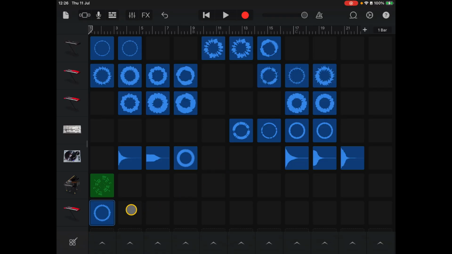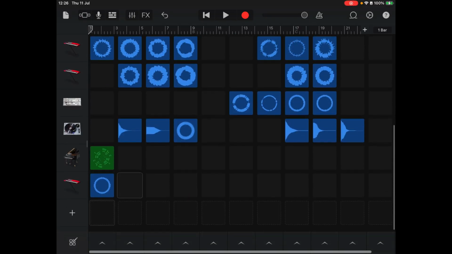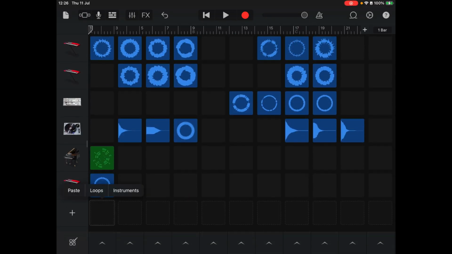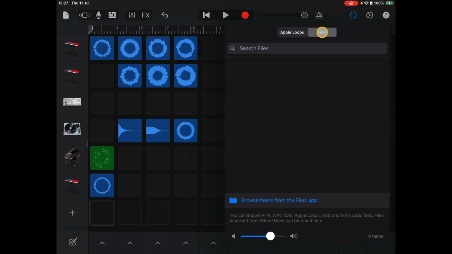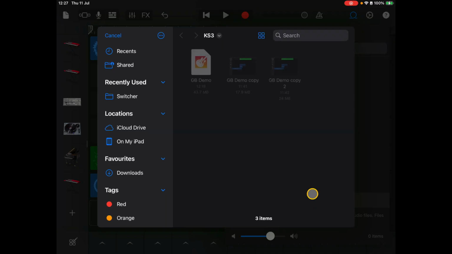And you can also add in audio files as well. You simply tap an empty cell. Now this time we're going to have to go to an empty cell of a new row. Tap once. And then we tap Loops. Now audio files you'll store in the Files section, and what you can do then is browse the Files app from within GarageBand to stop you from having to leave that.